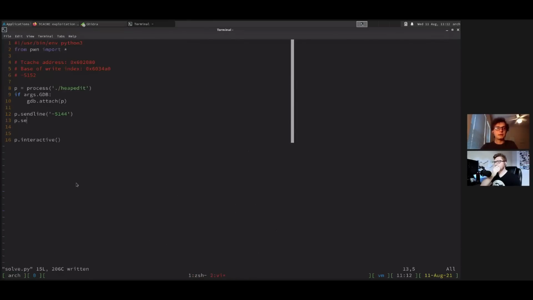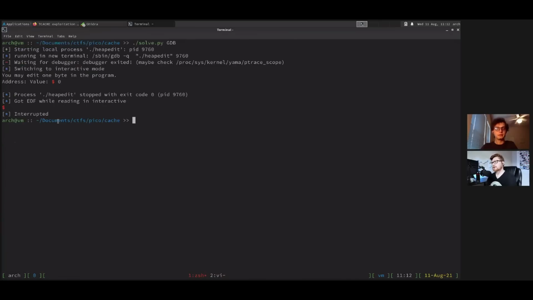Let's do a p.sendline, and let's do a \x00. So we have to send an actual literal null byte, because it gets an input with %c. And if we just put in ASCII 0, that would be hex 30. So let's see this in action in GDB.